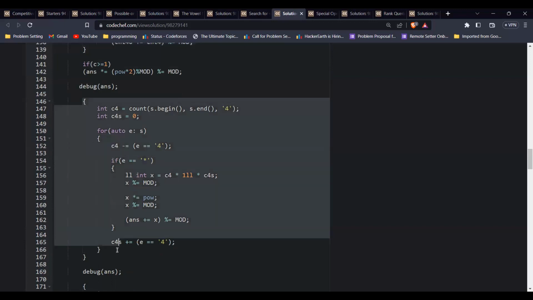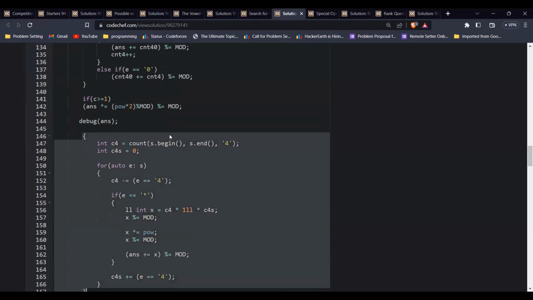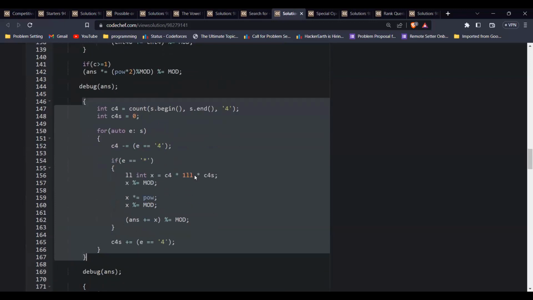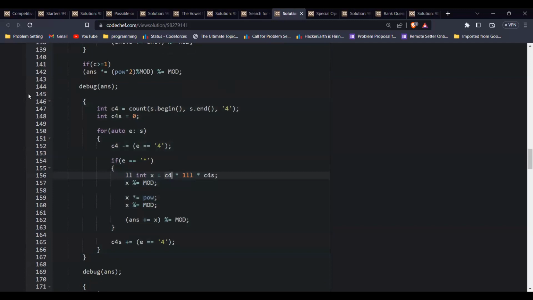This is the case when I have 4 star 4. C4 is the number of 4s that I have before this position, and C4S is the number of 4s that I will get after this position. So I simply multiplied those two things. Power was nothing but 2 to the power count of stars minus 1, right? Then multiply x into power, take it mod, and add to your answer.